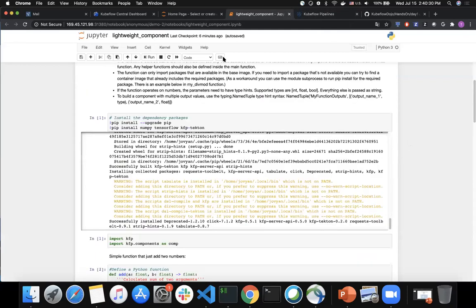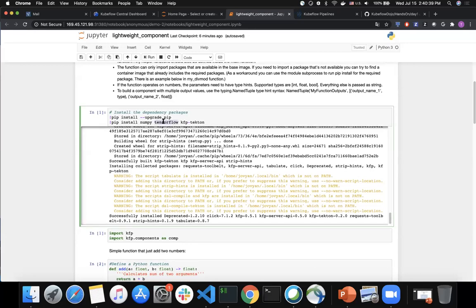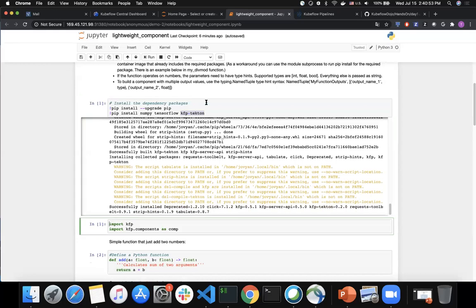Yeah, I think for that, we kind of missed one step of the instruction. For the Kubeflow TensorFlow notebook, we're overriding some packages that are already inside the image. So that's why we have to restart the kernel for it to reload what we have for the KFP Tekton library. So I would say we will update this notebook with the extra instructions.